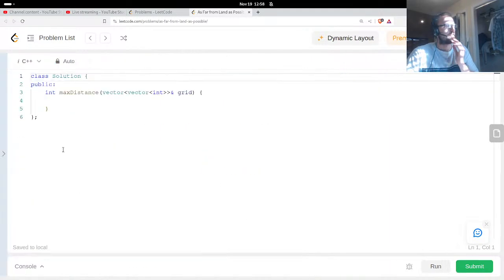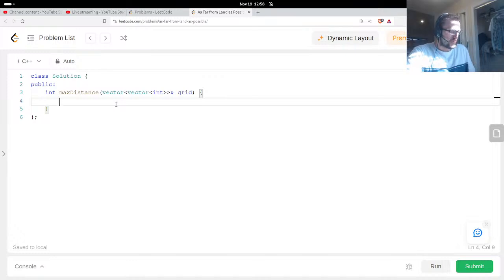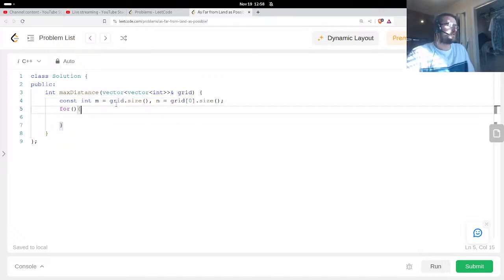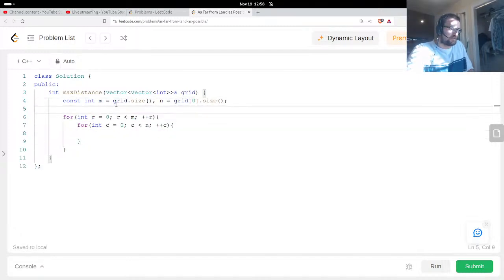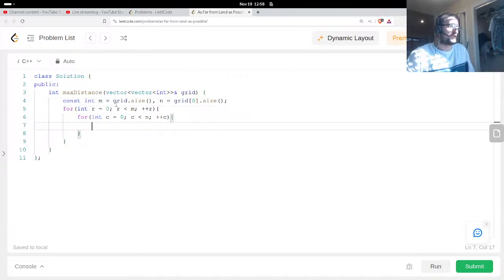Let's go with that. Okay, so first things first. The number of rows is grid.size, and the number of columns. Let's do for int row less than m, and column. I'm looking at each direction as well. We'll do the directions in a different way. Actually, we'll do it in a more mathematical way.